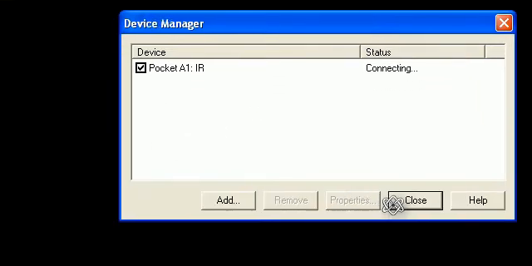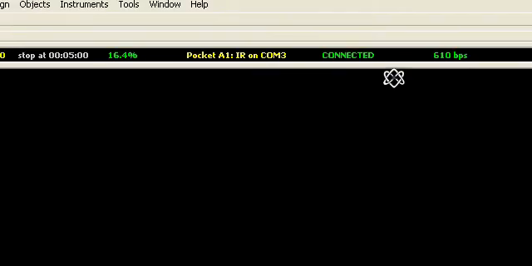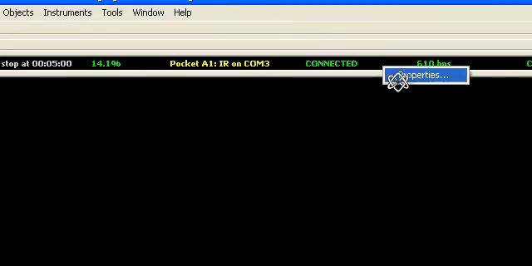I'm going to turn on my unit. I just turned it on, and it's connected. You can interface from this little spot here.